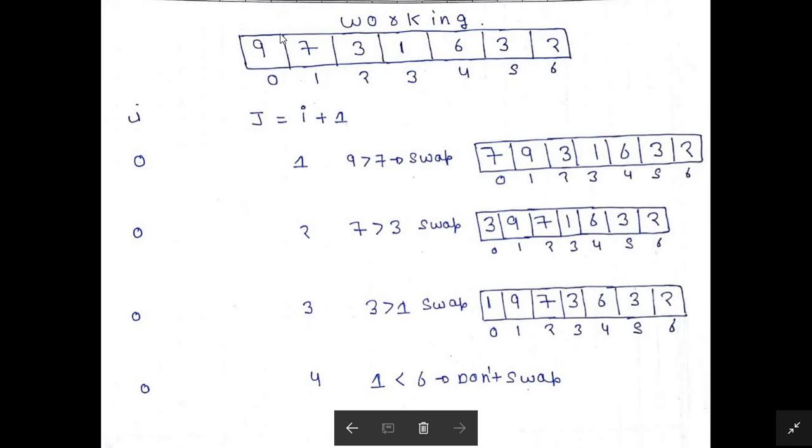Here the value of i is greater than the value of j, so we swap it, and after swapping the array becomes like this. Now i is pointing to 7 and j is pointing to 9. Now j increases. Now i is pointing to 7 and j is pointing to 3. Now 7 is greater than 3, so we swap it again. Now the array becomes like this.